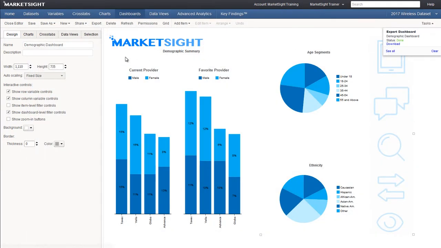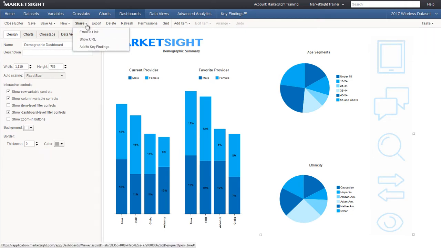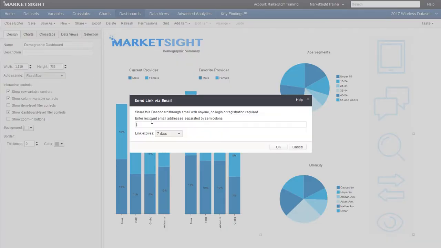Back in MarketSight, I have several sharing options found under the Share drop-down menu. I can email a link to this dashboard to anyone by entering their email address. This is an excellent option for clients who are not Key Findings users, since they do not need to log in to access the dashboard. I am able to set the expiration of the link from one day to never expiring.